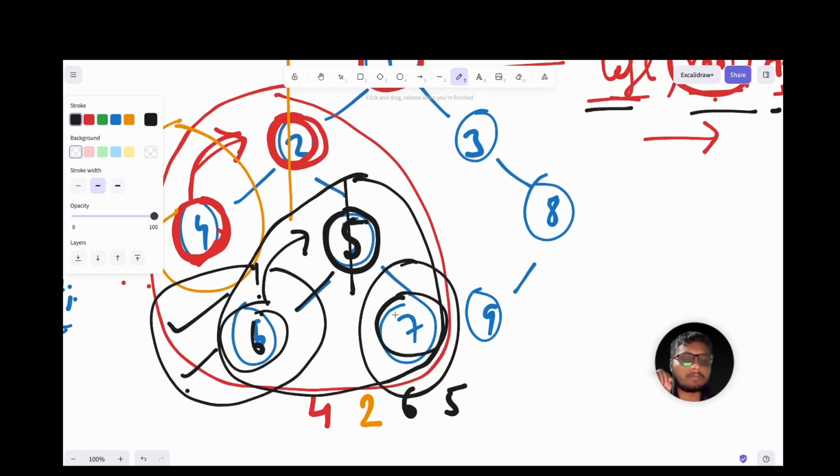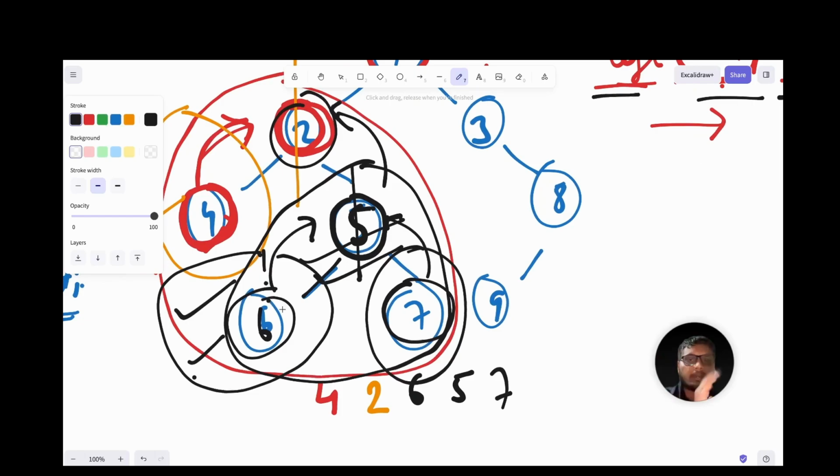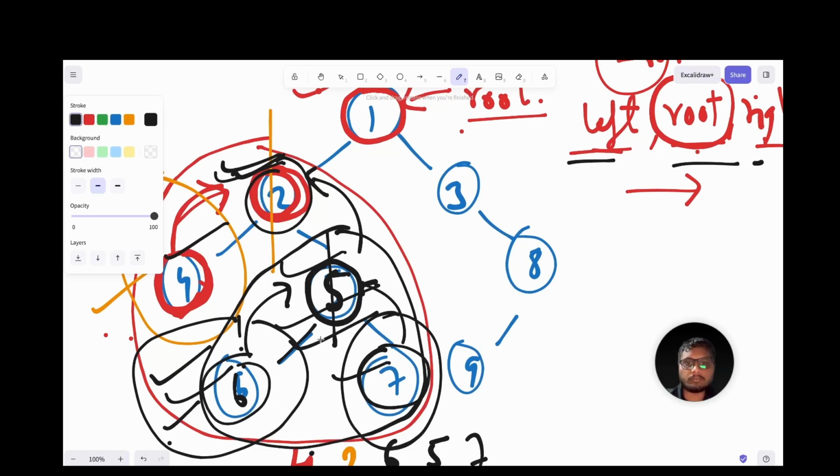This is 7. It does not have any left child, so visit 7. It does not have any right child. Move back here. So this tree is again done. Now move back here, to 2. For 2, we have visited its left, then we visited 2, and then we visited the right. So let's see how the order looks for this binary tree rooted at this node. The in order traversal is like this: 4 2 6 5 7.